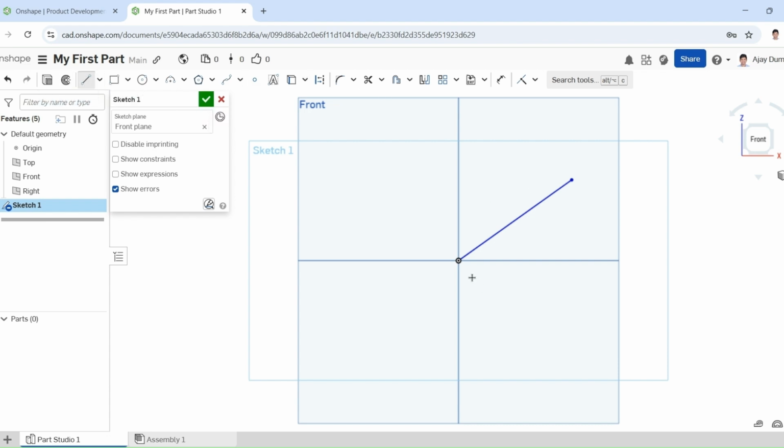Also, if you want to draw a vertical line, you can see at the right side of the cursor a vertical command. Once you go horizontal, you can see a horizontal command. If you get closer to this point, you can see the coincident command. In this way, these commands will help you create your geometry with minimal effort. Now this was about the line.